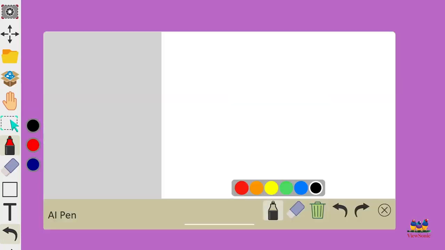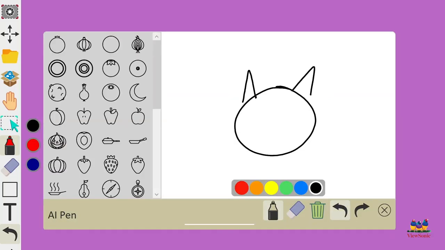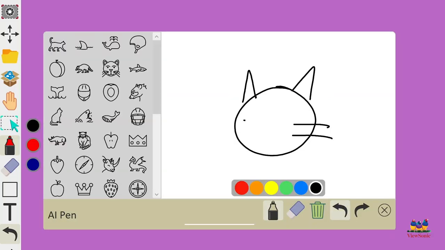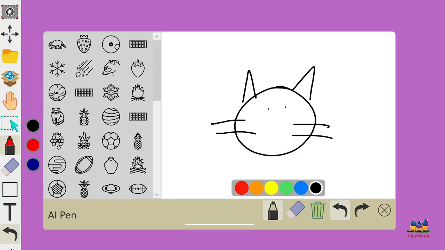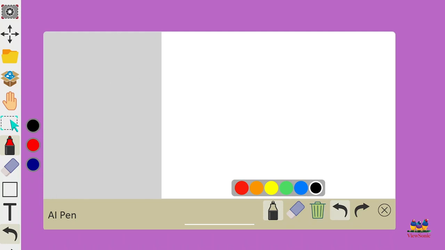What the AI pen is designed to do is recognize images that you draw. So let's try to draw a picture of a cat. You can see on the left the program trying to guess what it is that I'm drawing. Now it doesn't always get it perfectly, so you can always add more details if you don't see your image in the list. Or if you need to start over, just touch the trash can and that'll wipe out your picture and you can start over.